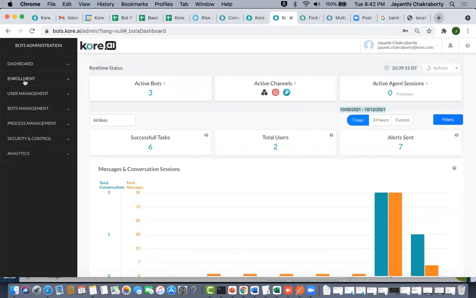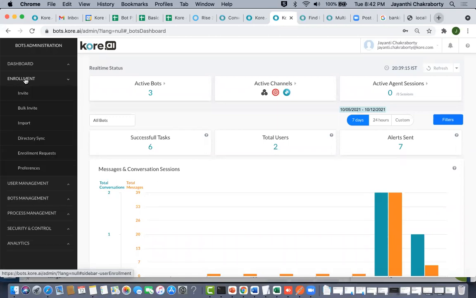The next option over here is the enrollment option, from where admins can invite developers to start using the bot builder. So today, right at the start in the basic training session, I said that you all should have access to the bot builder. So what did you all do? You all went to Core Bot Builder. It asked you for your email ID. You provided your email ID. It asked you to sign up. You provided your first name, last name, email ID, and a password, and you clicked on sign up.